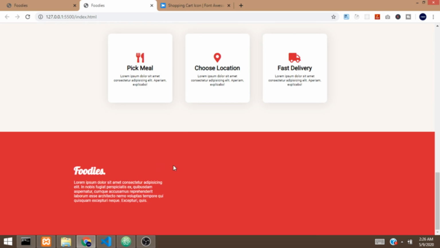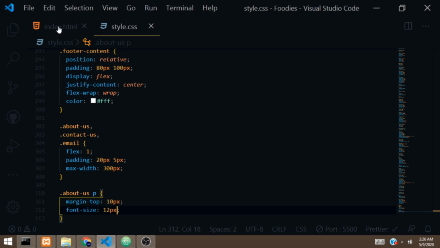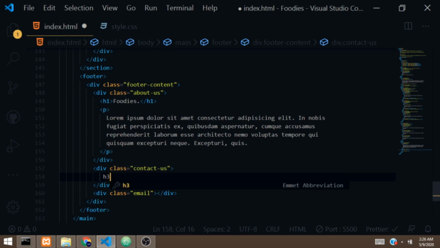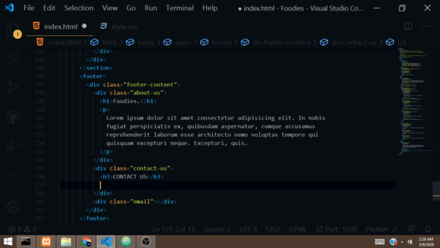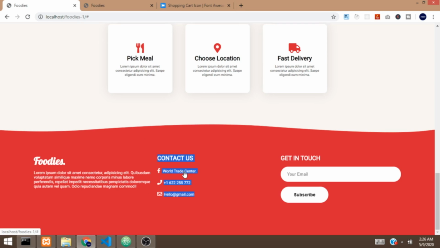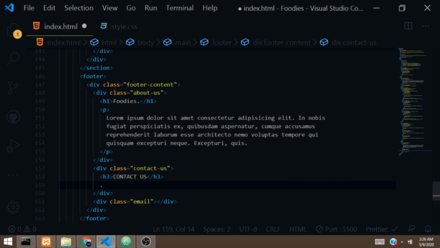So right now I want to work with the contact us part. So I'm going to open the index.html. Then inside the contact us div, we are going to add a h3 tag, and we'll add a text of contact us. Then below the tag, we are going to add a div with the class of contact-us-btns. So this div is going to hold these icons over here and this text.